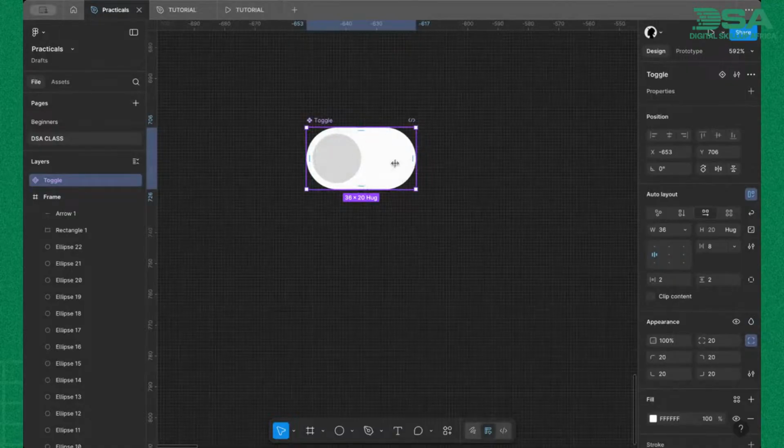The moment I clicked on create component, look at this, I have created a component, but I want another type of this component. Now, what do I do? Instead of creating another component, what I'm going to do is I'm going to create a variant of this type of components. Now, what do I mean by that?